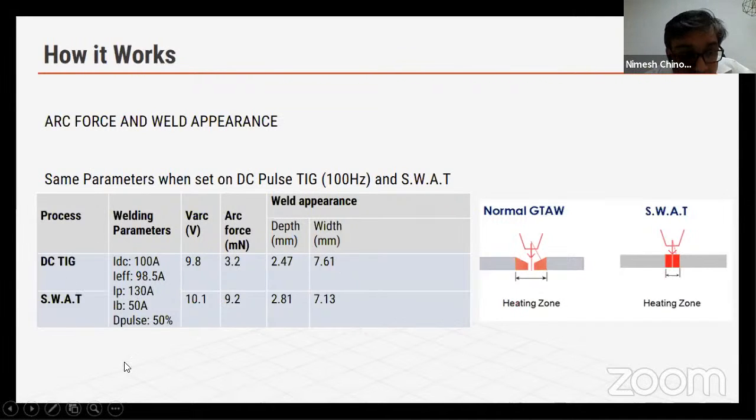If we did the same parameters by using S.W.A.T, our arc force would go up by 3 times. It would be 9.2 millinewtons, keeping more or less the same voltage, same current. By doing this, your depth of penetration would go up by about 20% and your width would shrink by about 10%.